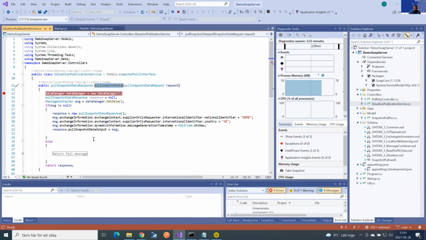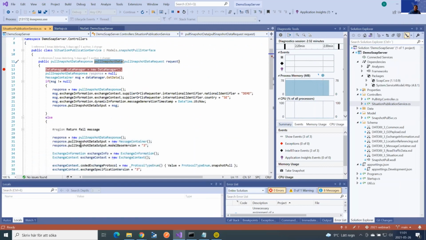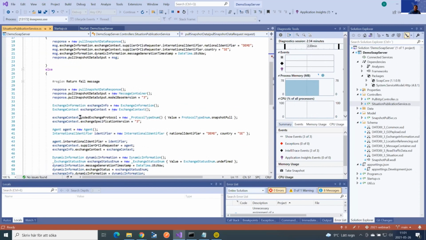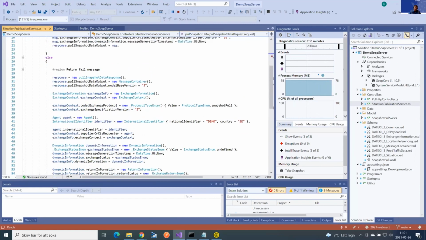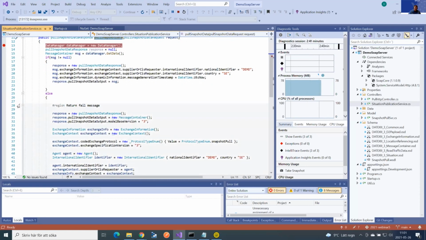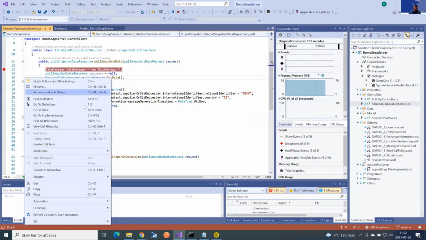Now we need to create some data, and you can do as I've done here. If there is a fail message, you can create this message by using this class and setting values similar to this. But I'm a little bit lazy and we don't have time today to write a lot of code. So I have included a data manager here, which is getting data. And we can take a look at that.